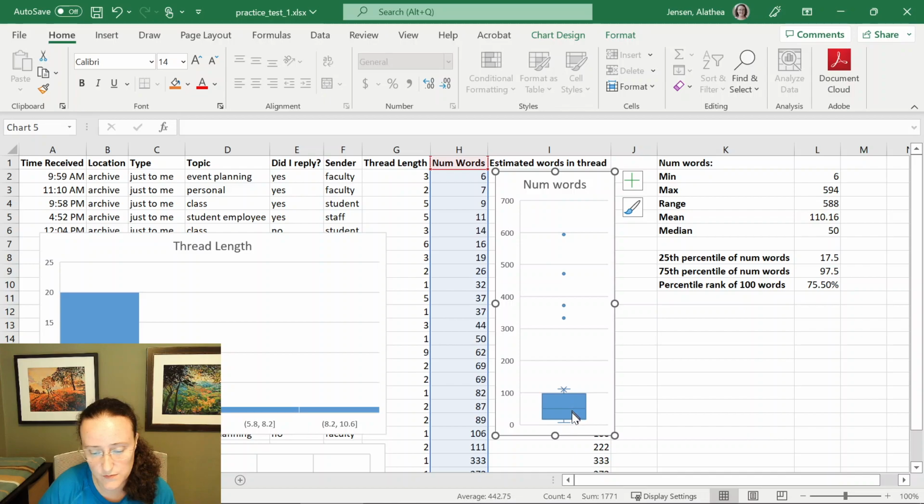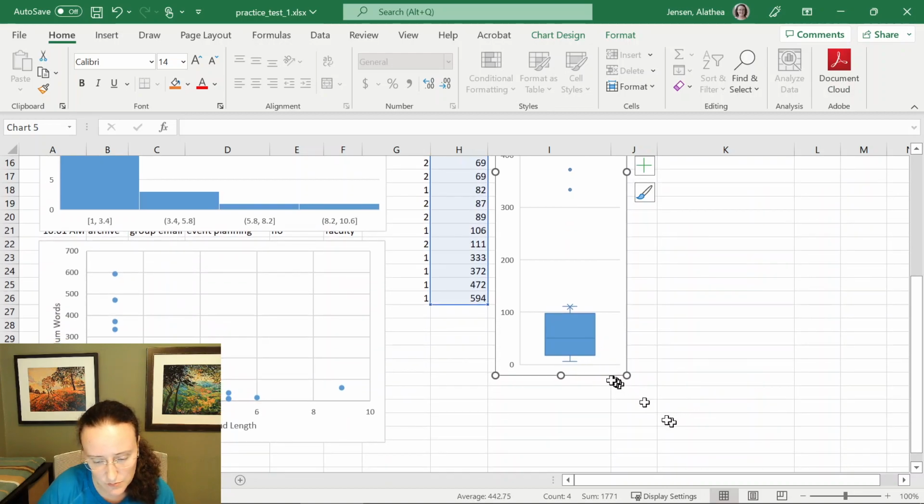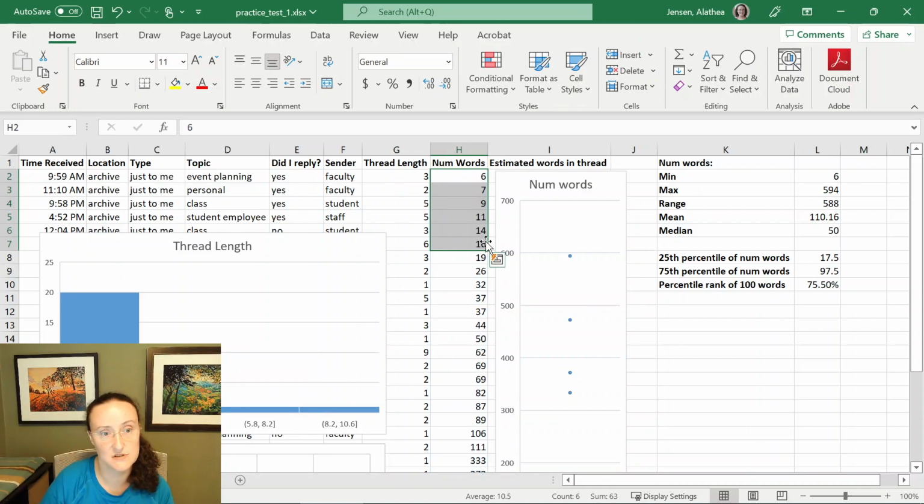That means that the middle 50% of emails were between 17.5 words long and 97.5 words long. If you want to interpret more stuff, the bottom whisker, make this longer so it's easier to see. The bottom whisker starts at 6, so that was the shortest email, and goes to 17.5. So that means the shortest 25% of emails were between 6 and 17.5 words long. So in other words, when I select the first 25% of this list over here, it's between 6 and 17.5. You can see visually that that is true.